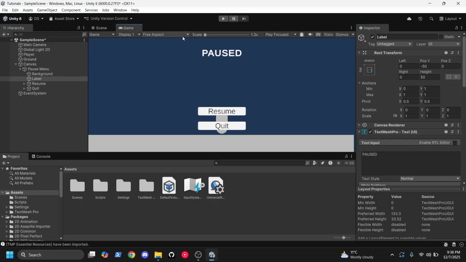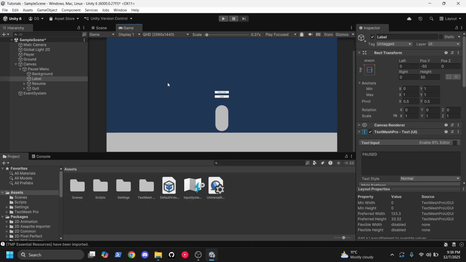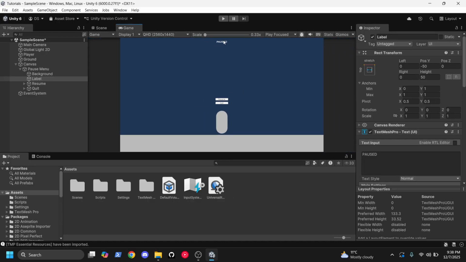Now if we play our game and we change our UI, we'll see that it's always relative to the top of the screen. It's hard to tell with these ratios here, but you can see like this one, it's still at the top. It's a little small, but we'll fix that later.